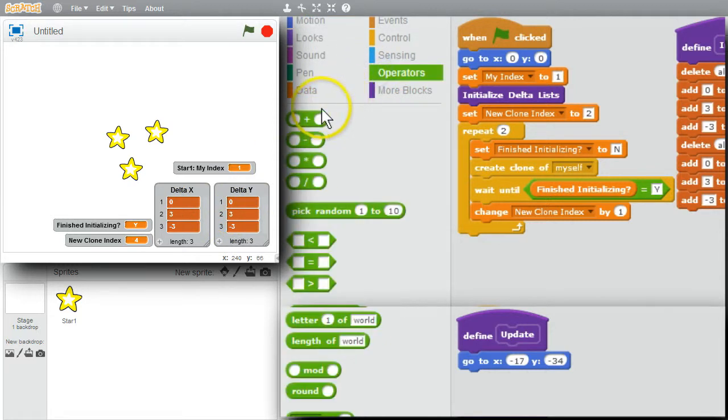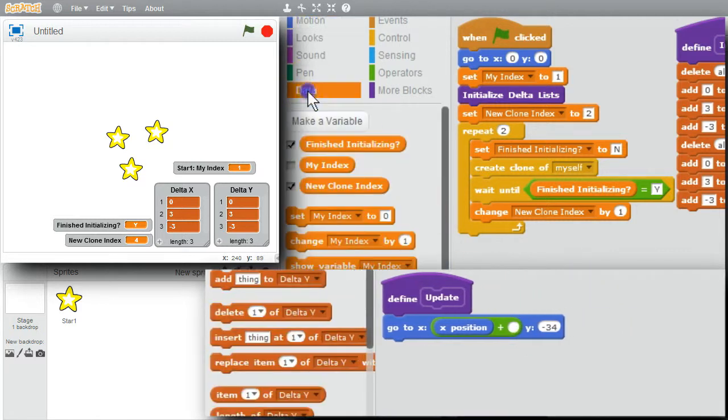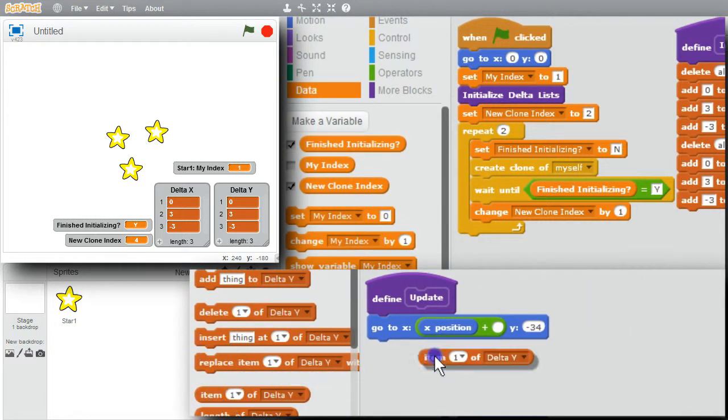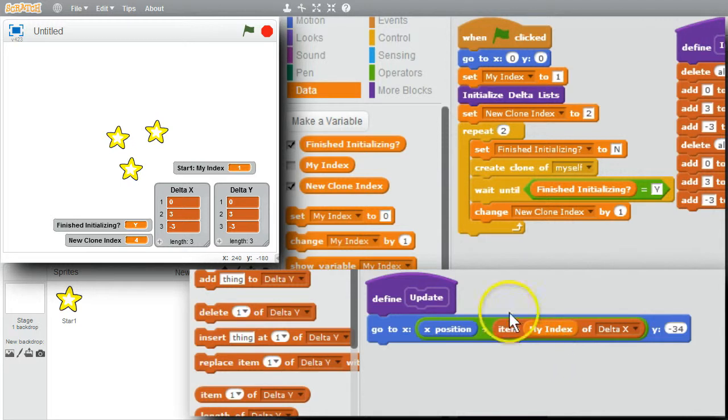I'll go to operators, plus. I need the current X position, motion, scroll down, X position. Now I need the sprite's change in X position, its delta X value. Go to data, get item. What index should each clone use to get the delta X value? It should use my index. My index is 1 for the creating sprite, 2 for the first clone, and 3 for the second clone.